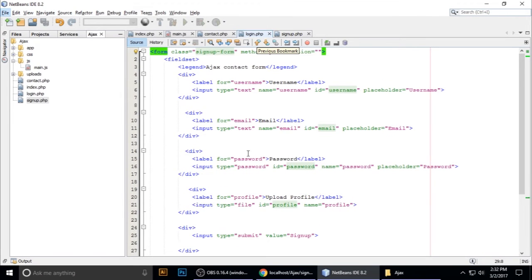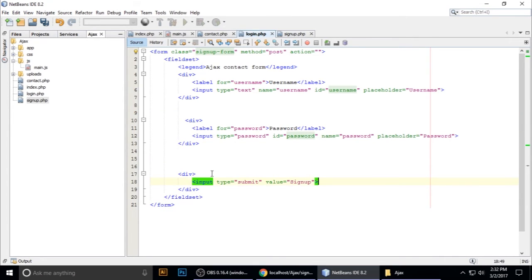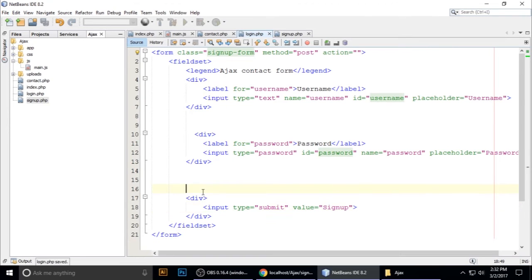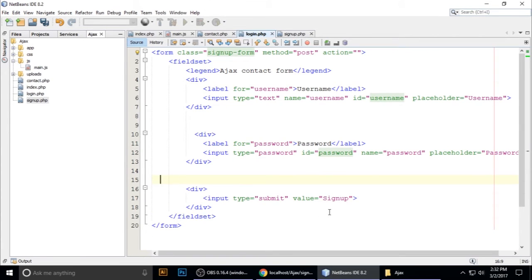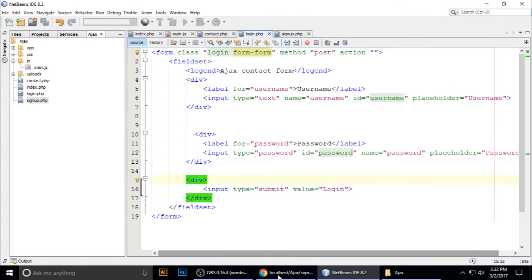Just copy all of that and go to login.php and just paste it here. And now we need two things, username and password here, and login button. Okay, so just change this sign up to login, control S for save. Username, this is a login form, control S for save.